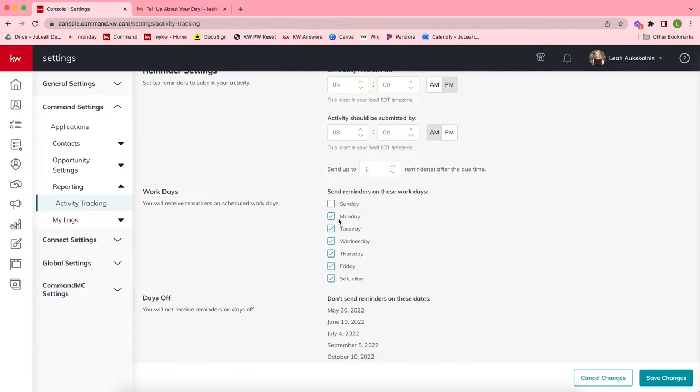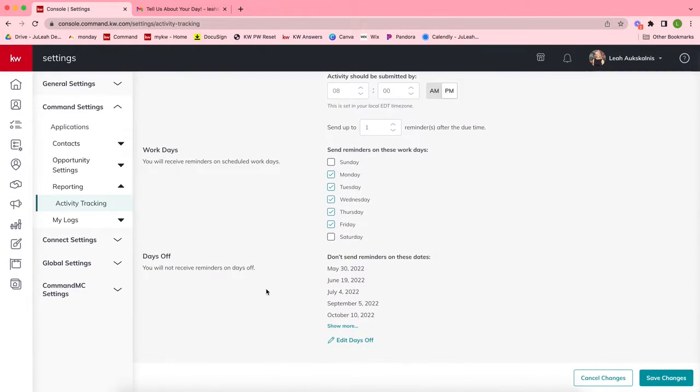Then you can set which days you want to receive these email reminders. So if you don't work on Sundays, for example, you can go ahead and uncheck that. So the days that are checked are the days that you will receive that email reminder. So you can uncheck any days that you do not want to receive those email reminders, and you can actually add custom days off as well. So if you want to go ahead and edit days off to add your vacations or certain holidays that you don't want to be bothered by these activity tracking reminder emails, you can edit that right here.